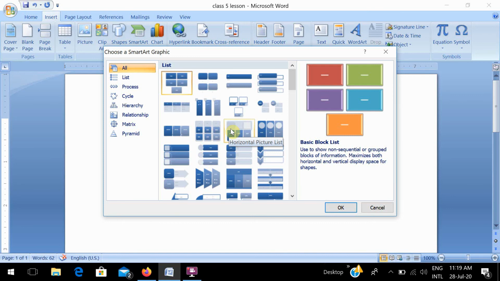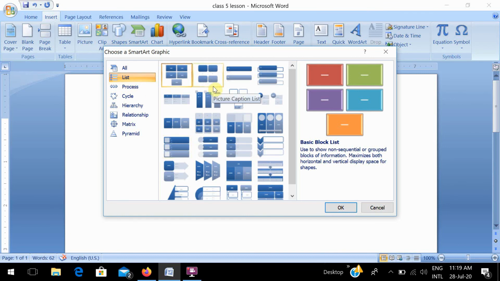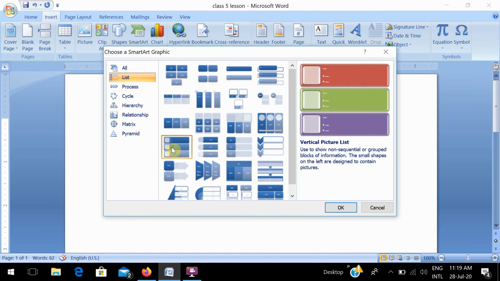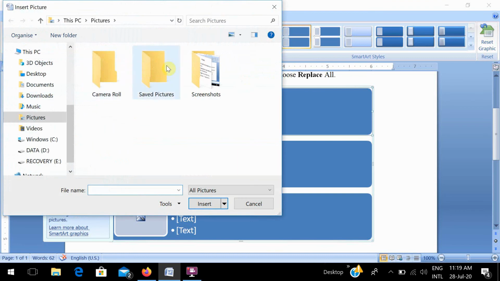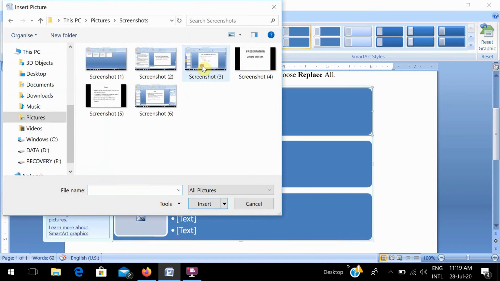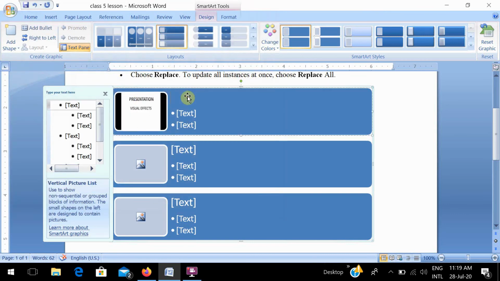First I'm going to insert one of the layouts, list. I want to click Vertical Picture List. Here you can insert a picture and you can write text. I'll insert one of the pictures here, suppose presentation. Then I'll write text here, suppose visual presentation, visual effect, PowerPoint. I'm writing PowerPoint here.